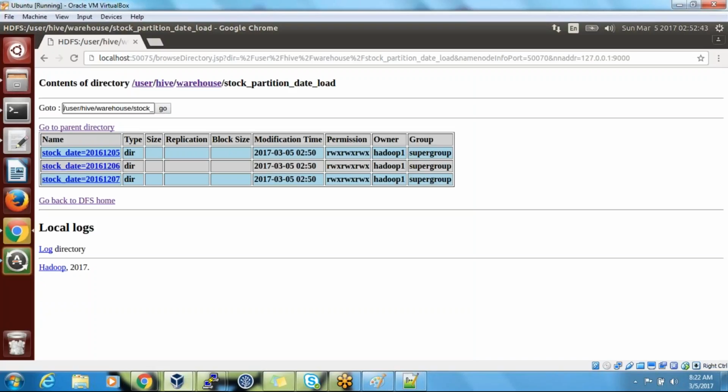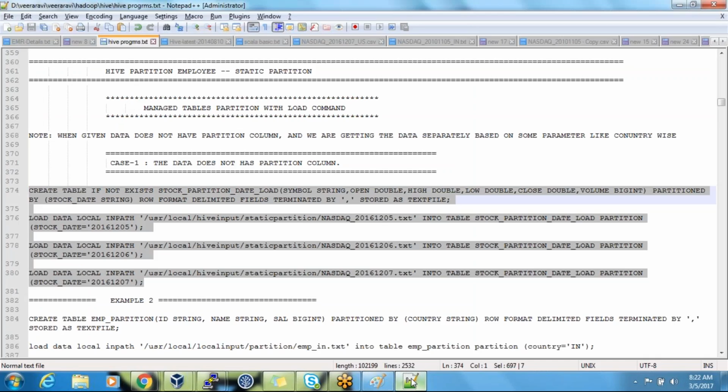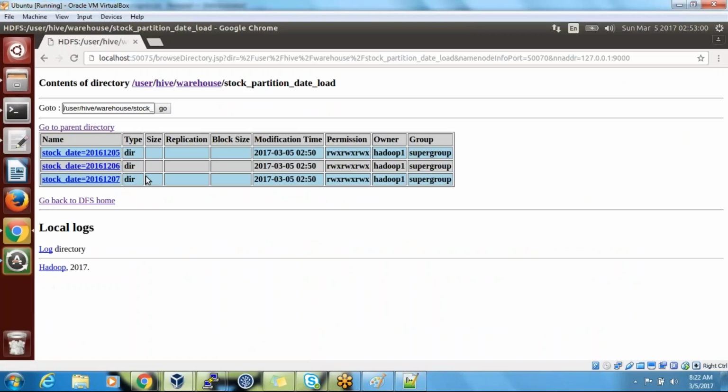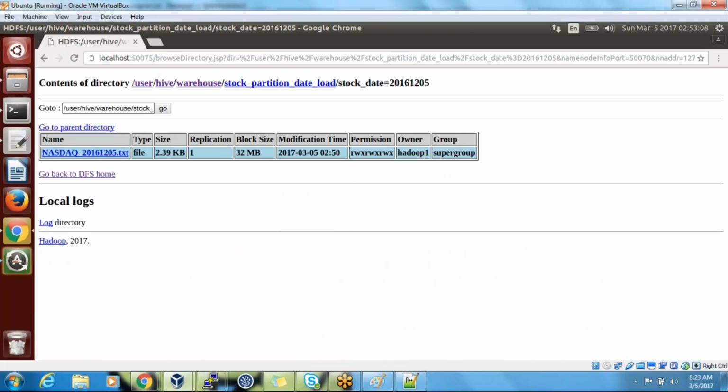Your table name is nothing but a folder. Inside that, each load command, load data local into table name partition, and you specify stock_date equal to this. So when you look here, the table is created with that name, stock_date=05, stock_date= this and this. Each becomes a folder. So each partition is nothing but one folder.